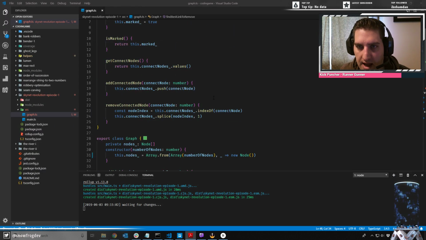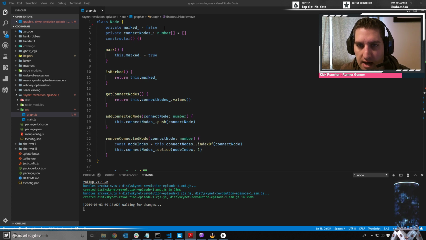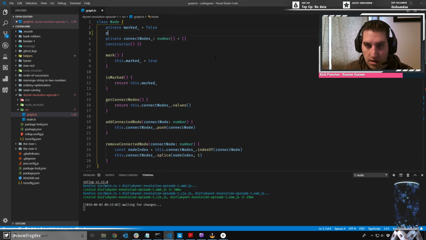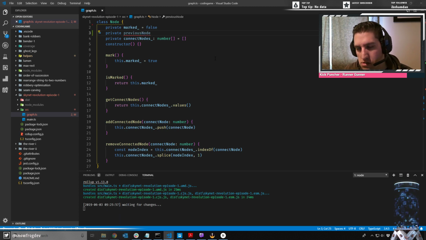So we need to add to our node class a private property, let's just call it previous. Previous node, or predecessor node. Previous node is good. Let's go with previous node.